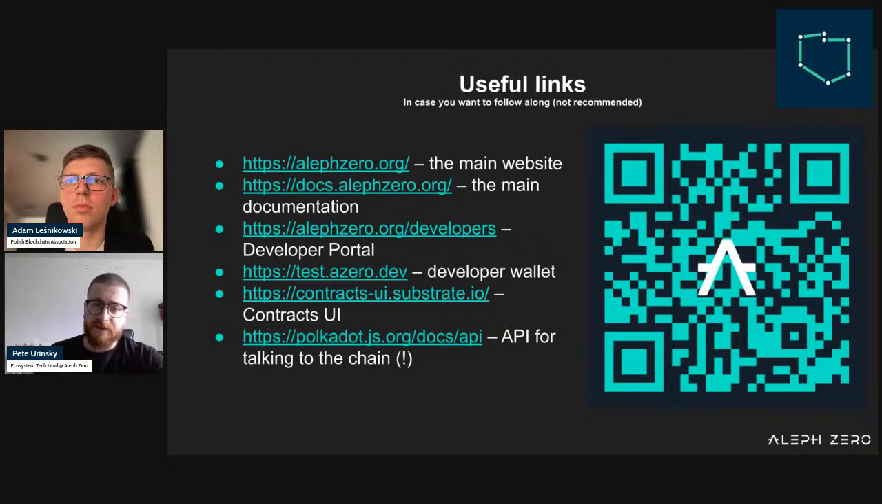Docs.alephzero.org. This is our main documentation, not only for smart contract developers, but also with general information about the chain, with information about staking, with guides for validators for setting up their nodes. Right now, we also have a very cool security course by Kudelski Security. So yeah, as far as writing secure smart contracts goes, it's definitely worth giving a look.